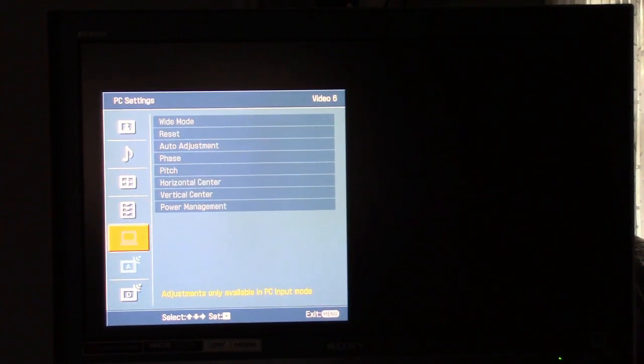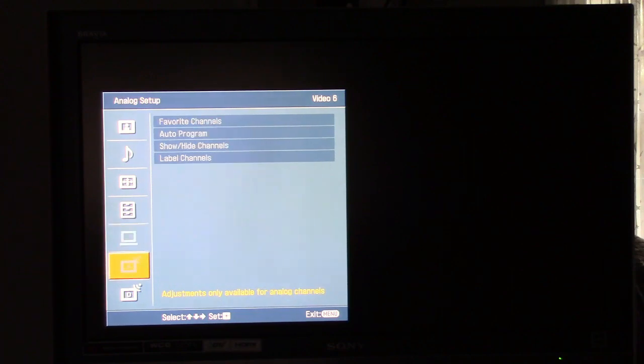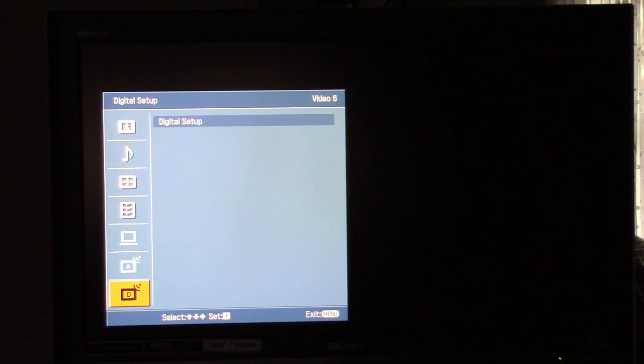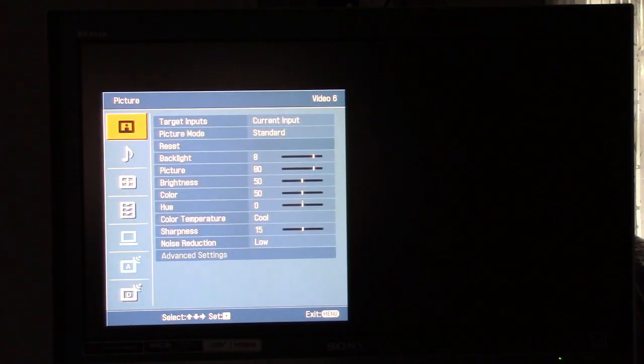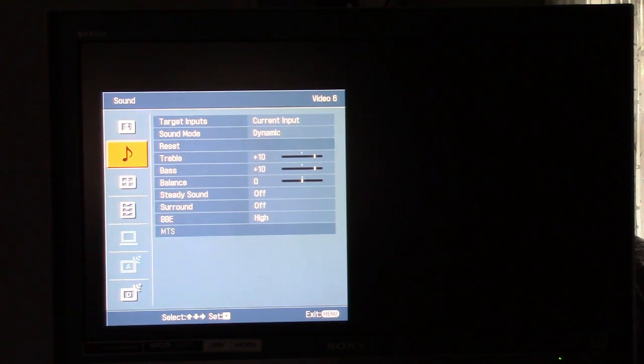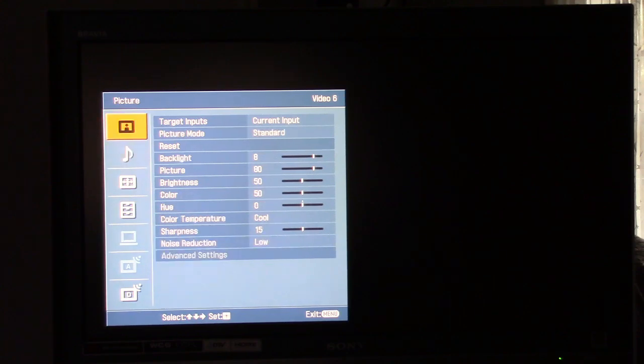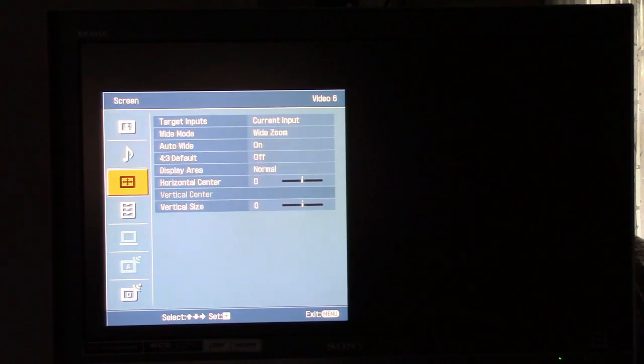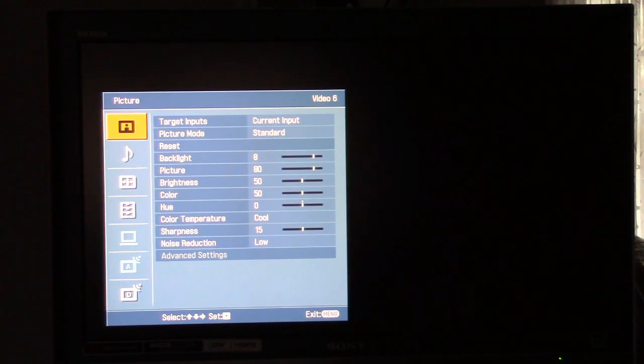And this is for PC input: wide mode, reset, auto adjustment, phase, pitch, horizontal center, vertical center, power management, favorite channels, auto program, show high channels, label channels, digital setup, and that's pretty much it. Somewhere in here, there's a way to set the date and time, and God, if I only could remember how to do any of that, I haven't the slightest clue where any of that was anymore. It's just been a long, long time since I've been in this menu, but it's got a lot there.